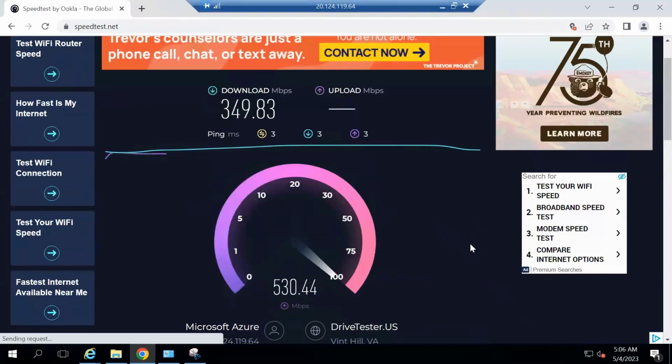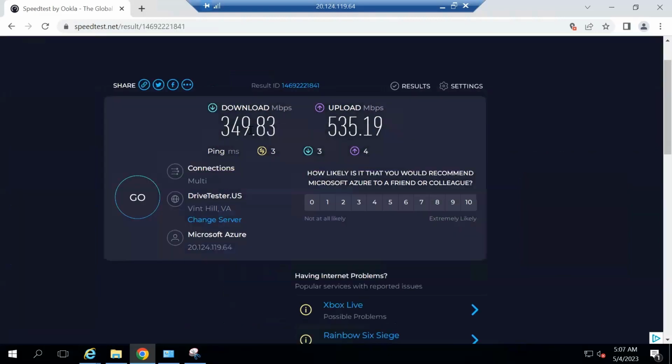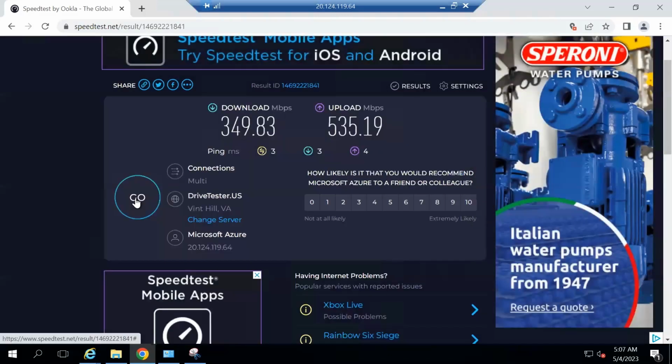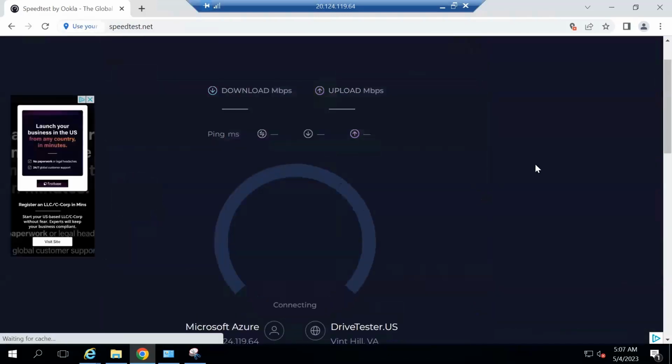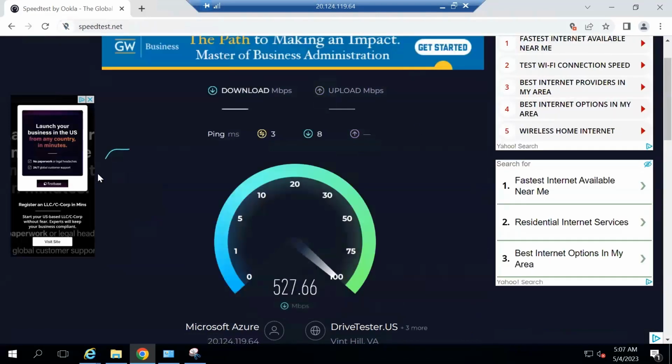The super duper speed, correct? But I'm not satisfied with the speed. I'm at least expecting more than 800 Mbps. So if I do the speed test again, probably I might get it. Why? Because I just created the virtual machine, correct? It might take some time. But this is the speed, 349 Mbps, correct? Let me do the speed test again. Let's see what speed I can get. See, I told you I'm not satisfied, correct?